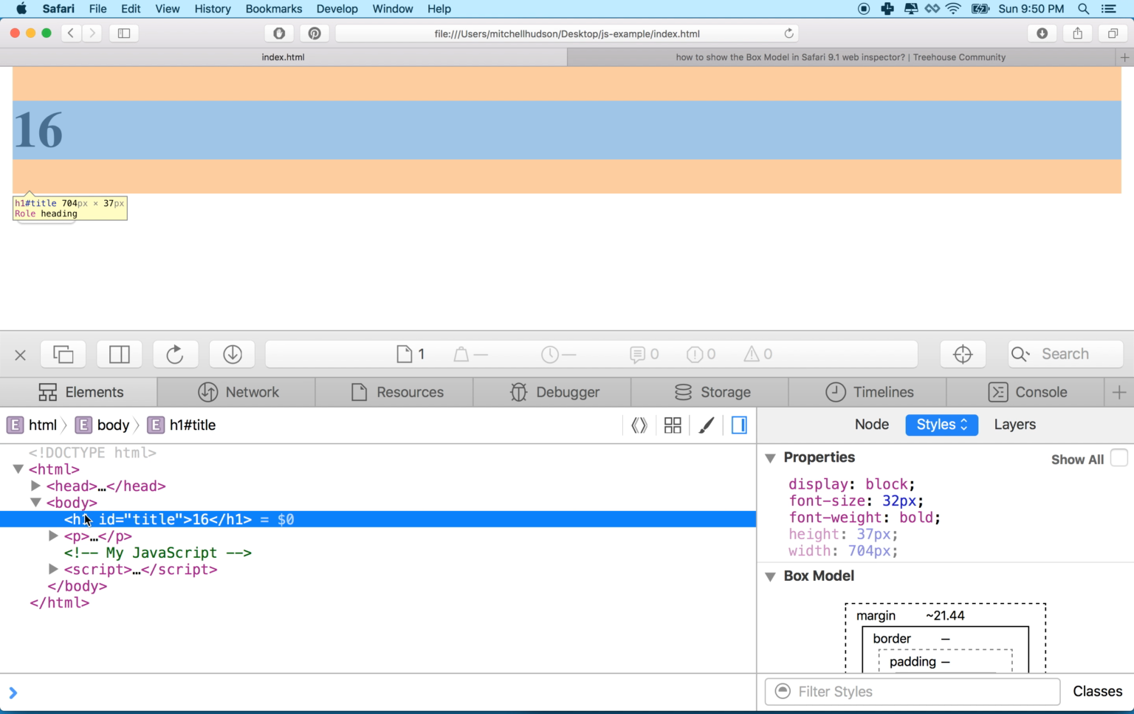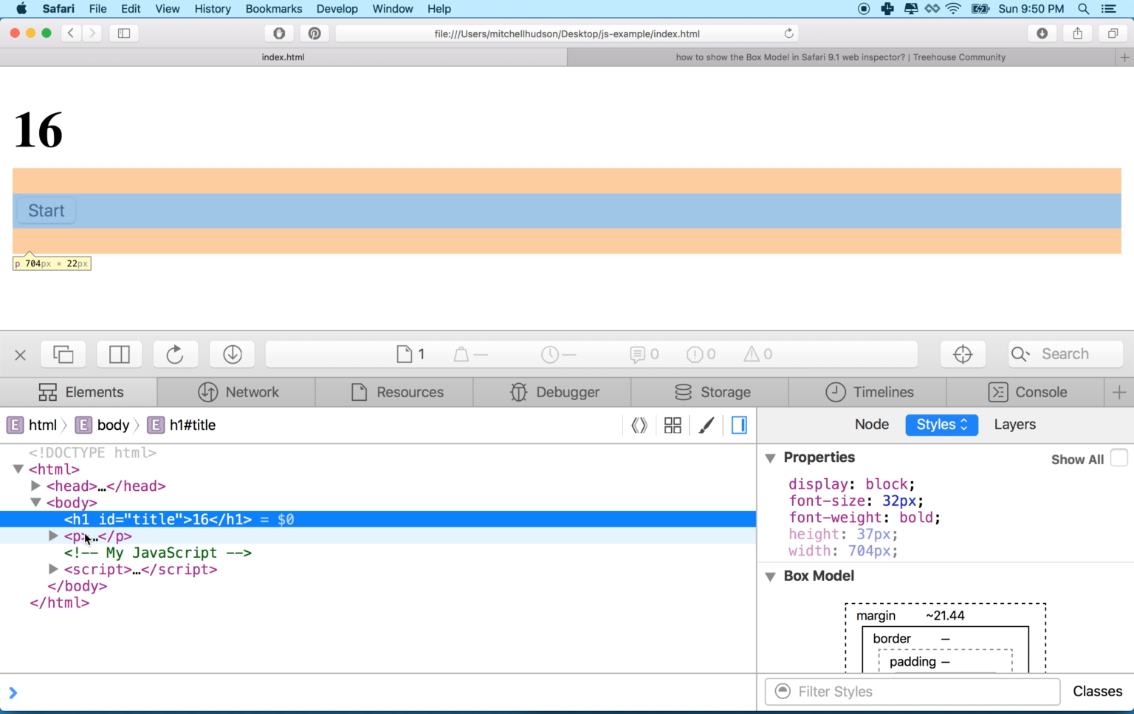So the orange area is margin. And by default, the H1 and the paragraph tag both have margin at the top and the bottom. Okay, they don't have margin on the left and right, okay? But they have margin at the top and bottom. And margin is a little bit weird, okay?